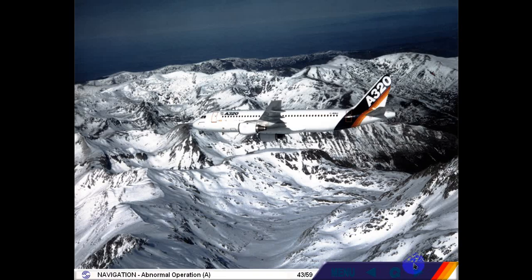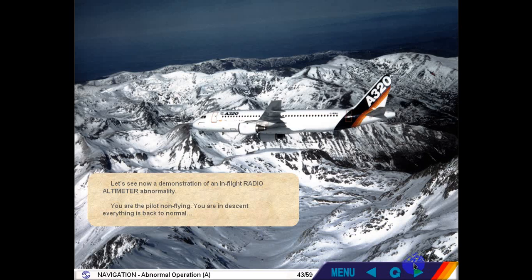Let's now see a demonstration of an in-flight radio altimeter abnormality. You are the pilot non-flying. You are in descent. Everything is back to normal.